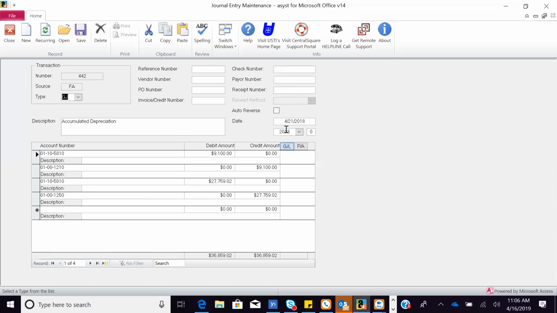A couple of other things. This is a date-driven system. We give you the ability to post to any period. So here it is, April the 16th. If I want to post this back to November, I've got the ability to do that. Now, you can also lock it down where you can't post to that period, but you're in the driver's seat.